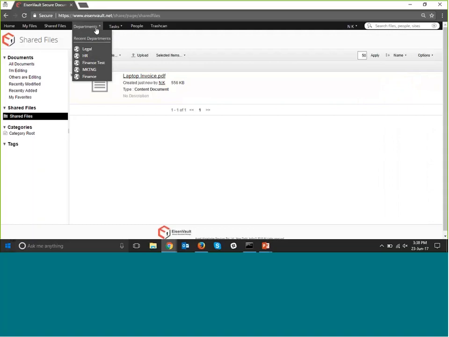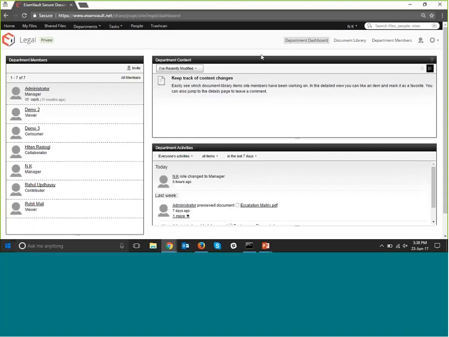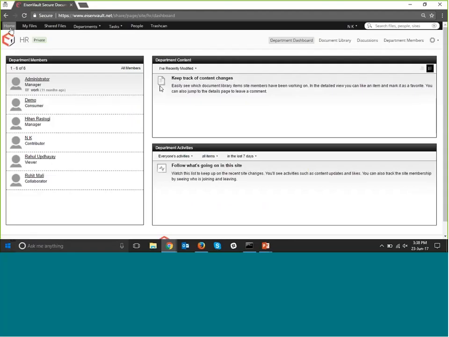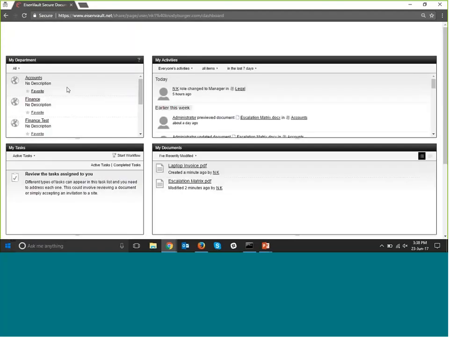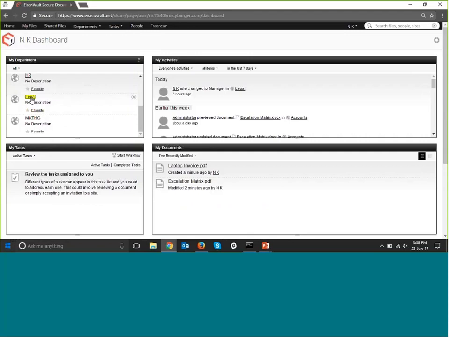Departments shows the recent departments. You can quickly jump. So if I have the recent department as legal, I can go to legal. Or if I want to jump from legal to HR, I can just simply go to HR. I don't need to go back to the home and then scroll down to legal and then go to legal. I can just quickly jump from one department to the other.